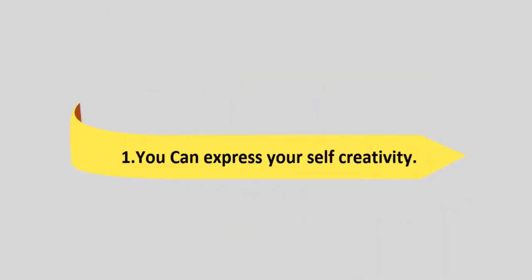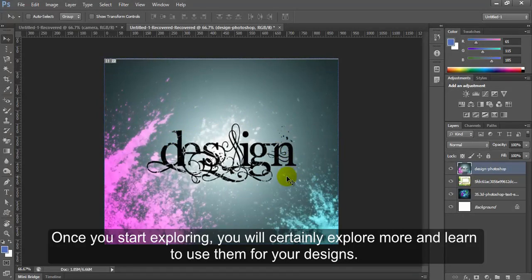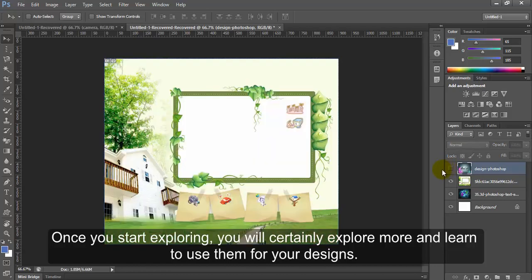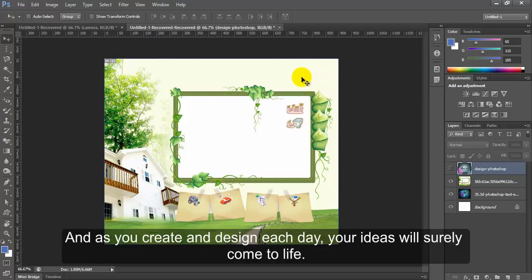One, you can express yourself creatively. You can go beyond the limits of creativity. Once you start exploring, you will certainly explore more and learn to use them for your designs. You will soon find out how to make your designs better. And as you create and design each day, your ideas will surely come to life.